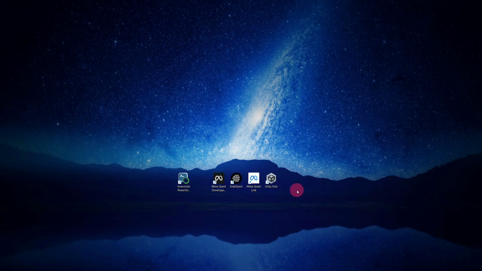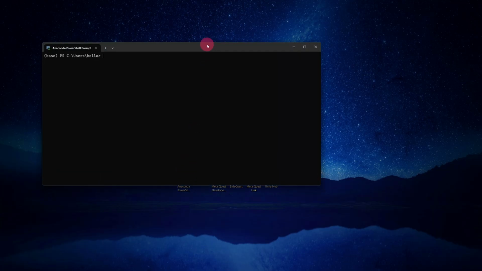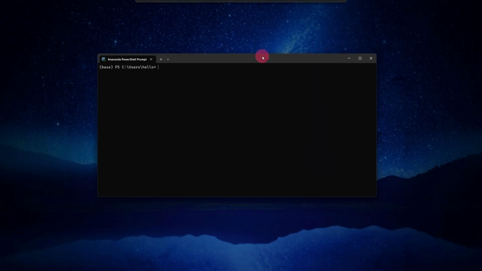With the Anaconda PowerShell prompt shortcut ready on your desktop, we'll use it to create a dedicated virtual environment for ML Agents. This environment will keep ML Agents and its dependencies isolated from other Python projects on your system. Double-click on the Anaconda PowerShell prompt shortcut. A PowerShell terminal will open, ready for your commands. Please note, since we will be typing a series of commands, I've added a link in the description to a text document listing all the commands we're about to execute.